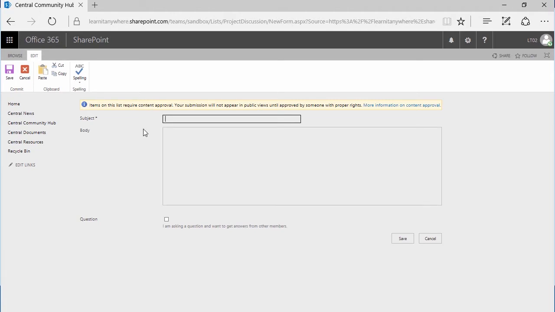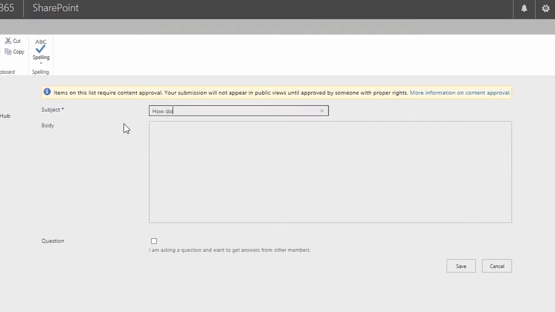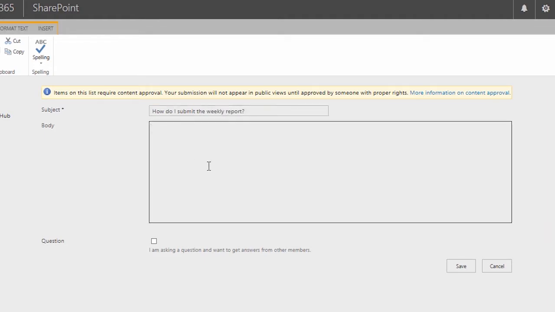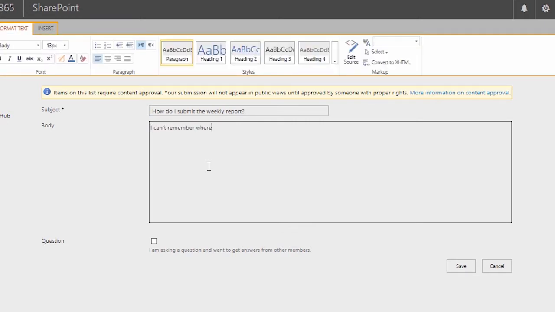Discussion boards can be used for a lot of different cool things. In this example, we'll use the discussion board to highlight that I'm having a particular challenge. How do I submit the weekly report? I can't remember where to go. I'll go ahead and mark this as a question and click Save.